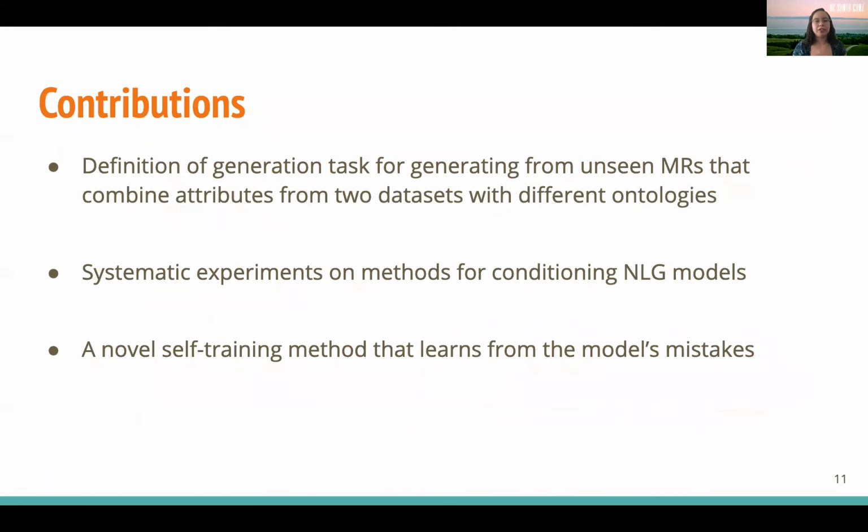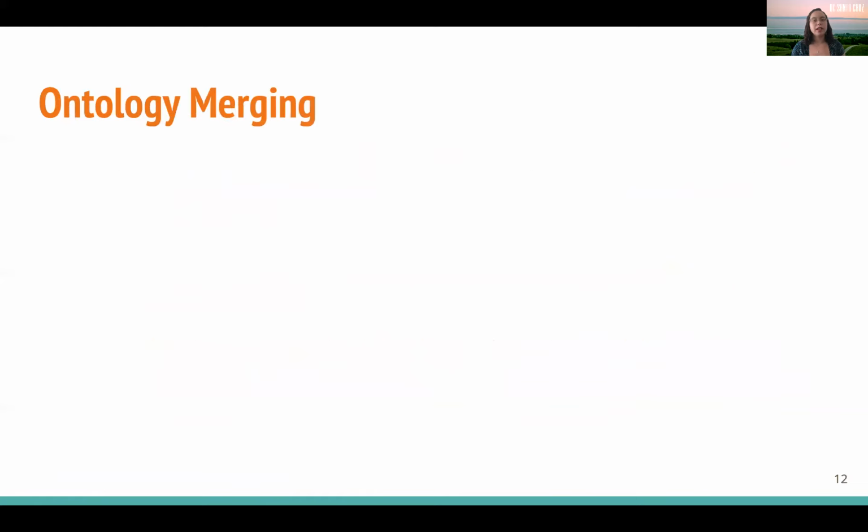Our paper makes 3 main contributions: the definition of a generation task for generating from unseen MRs that combine attributes from 2 datasets with different ontologies, systematic experiment on methods for conditioning NLG models, and a novel self-training method that learns from the model's mistakes. First, I will go over ontology merging a bit more.